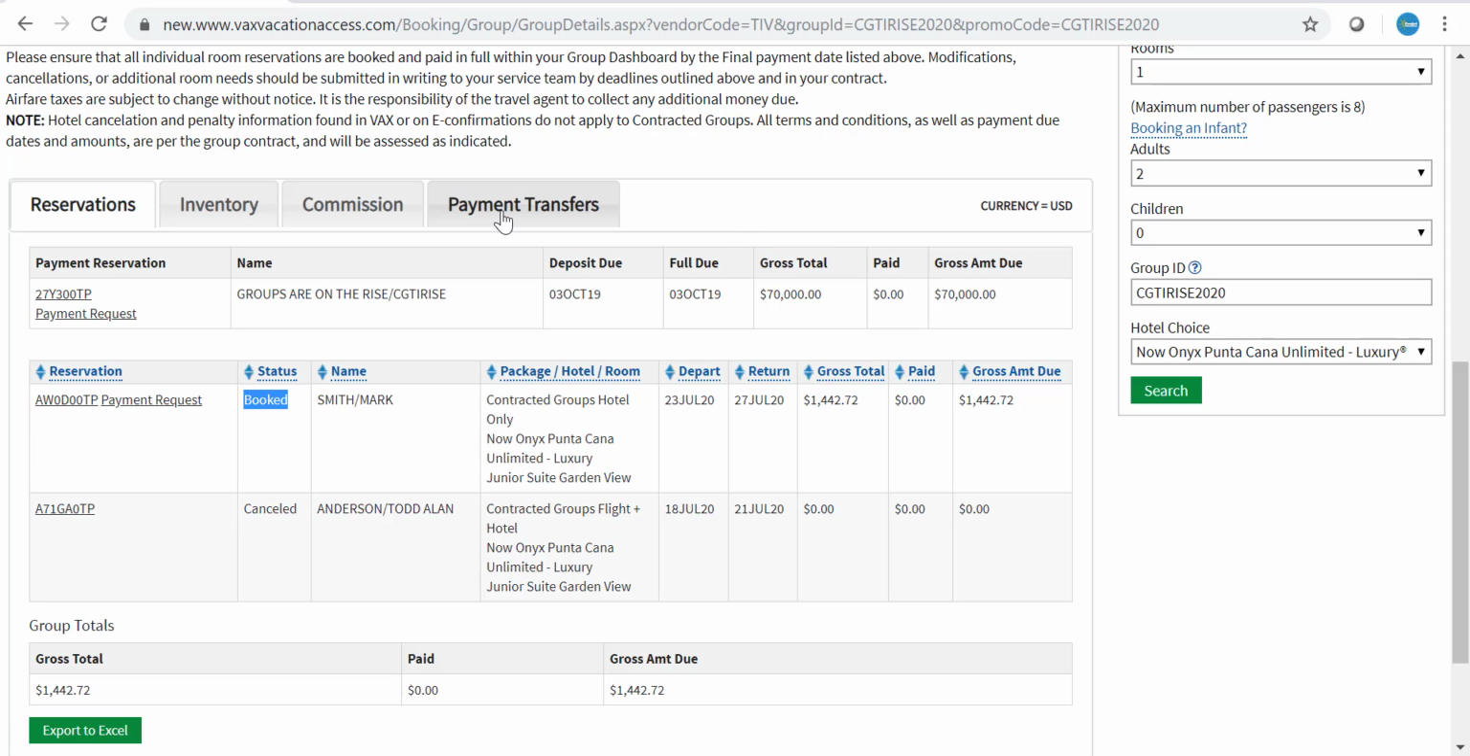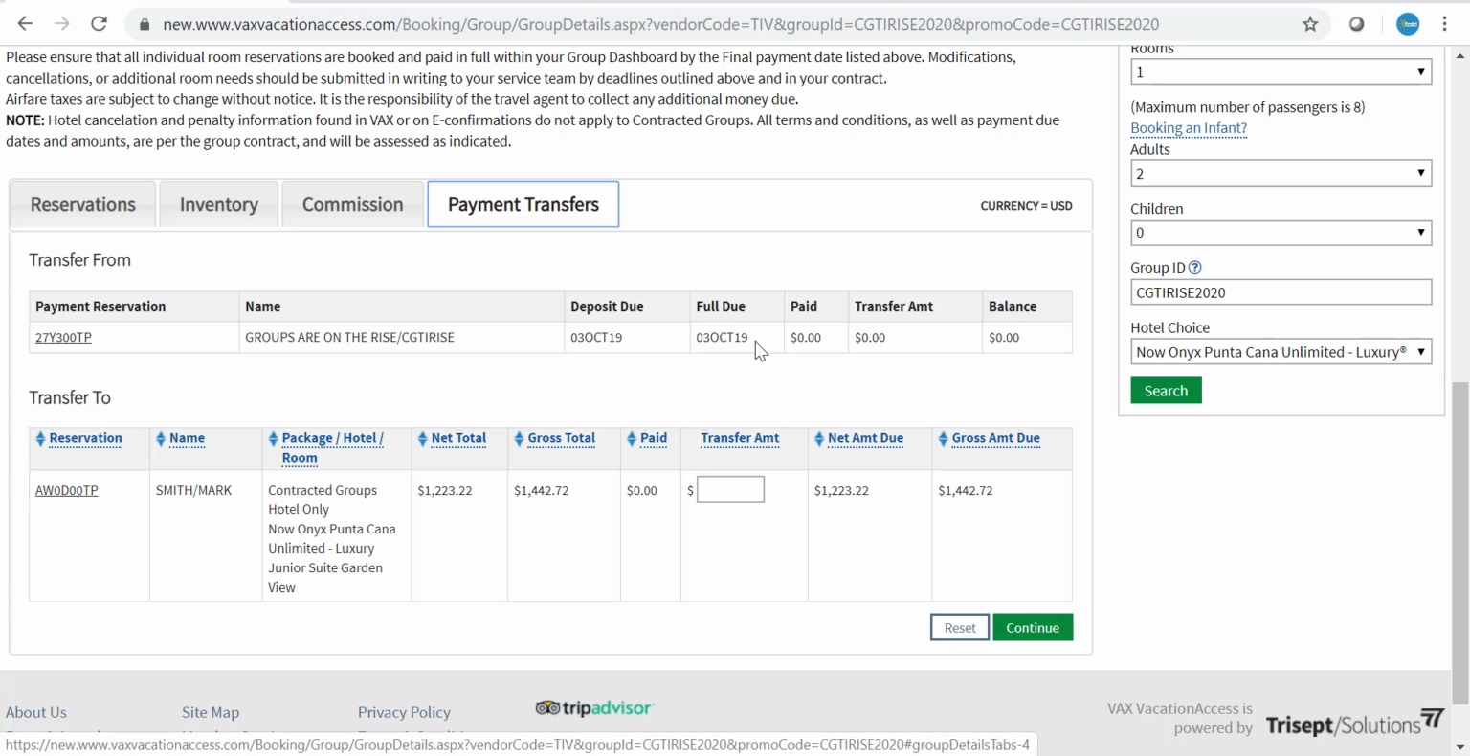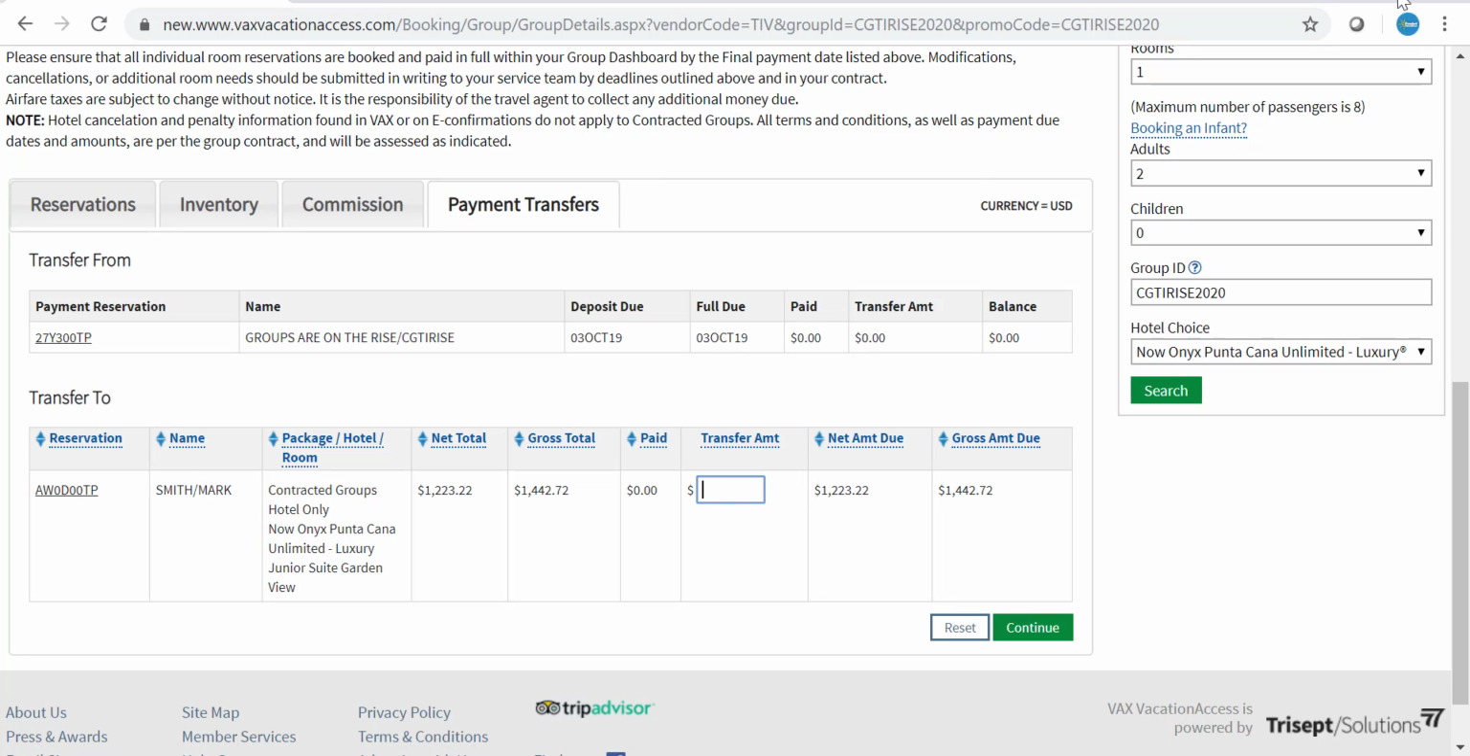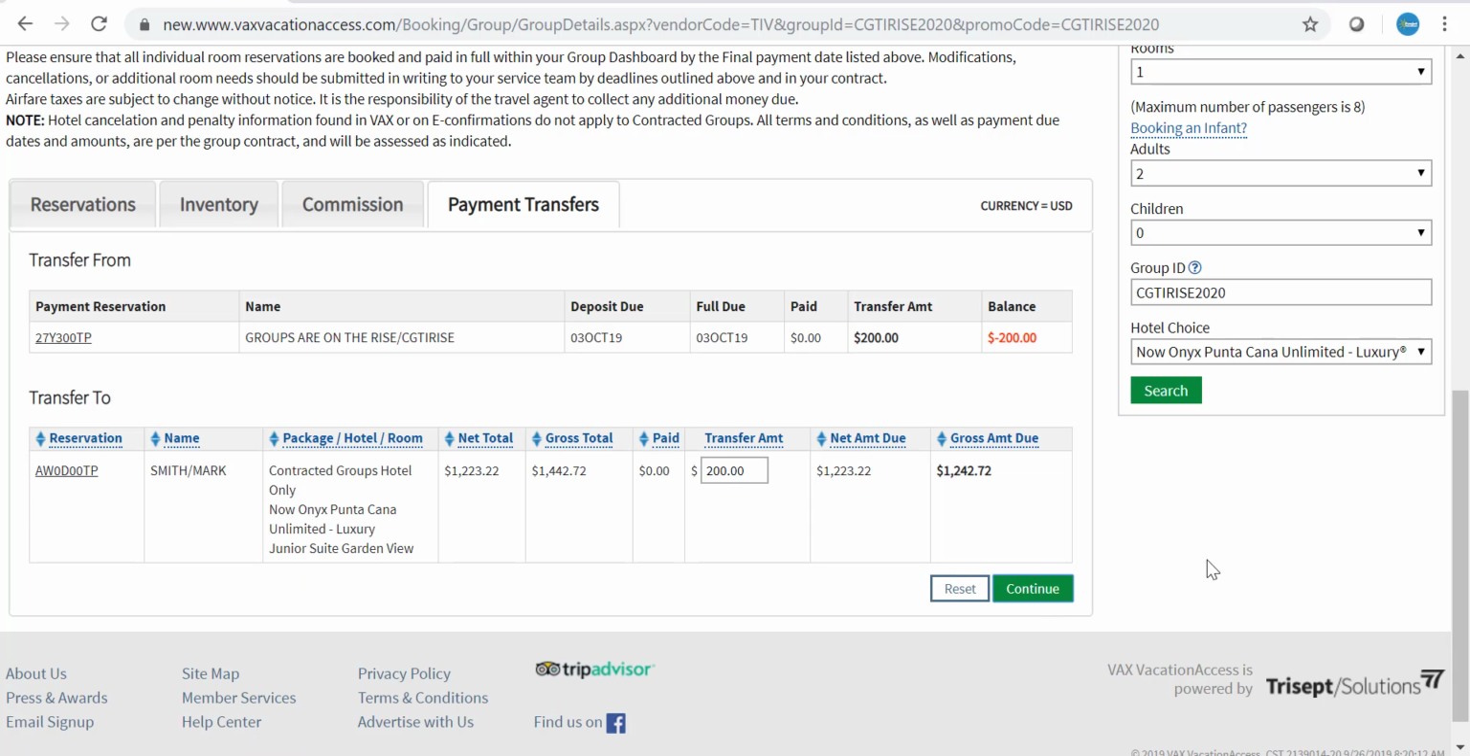So we're just going to hit payment transfers. So because this is a training booking, we don't actually have physical money on here, but it's as easy as going to your reservation you want to move the funds from, and let's say we're moving $200. All you do is hit continue. And because we actually don't have money on here, it'll show a minus balance, which you can't have. And then from here, just hit submit, and then your funds are moved from your payment reservation or parent reservation to your individual group reservation or your child reservation.